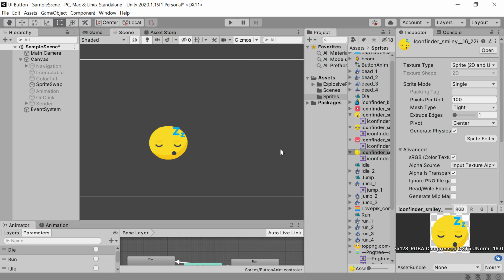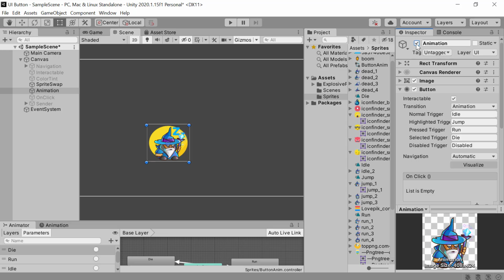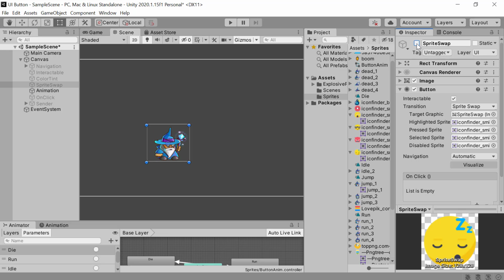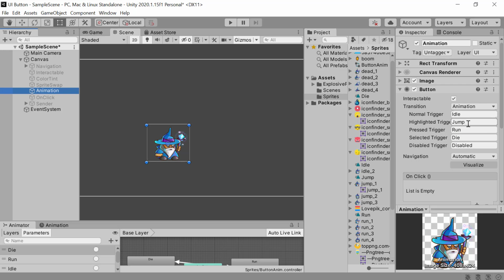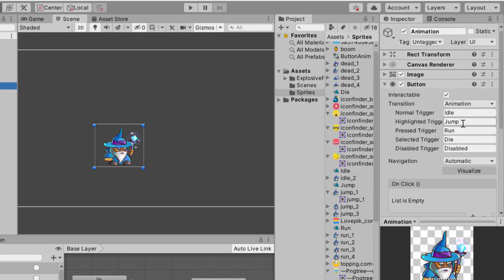Let's move on to the next property. It is the animation property. It is a bit more complicated, so let me activate another object. Okay, what do we have here? We have the button with the magician sprite in the source image property.